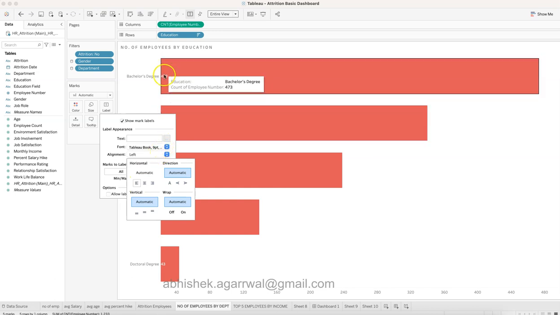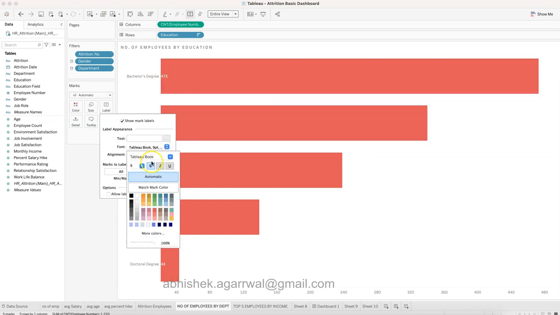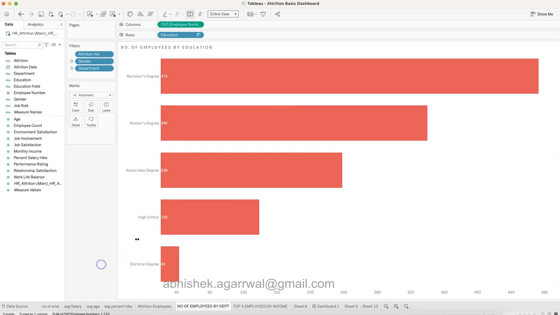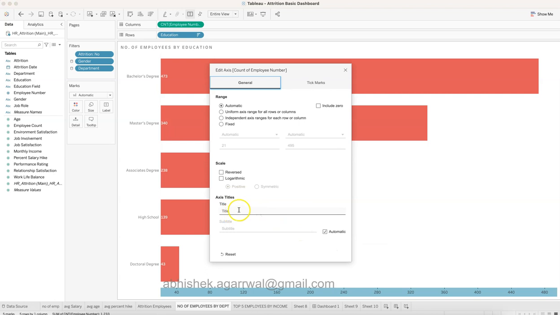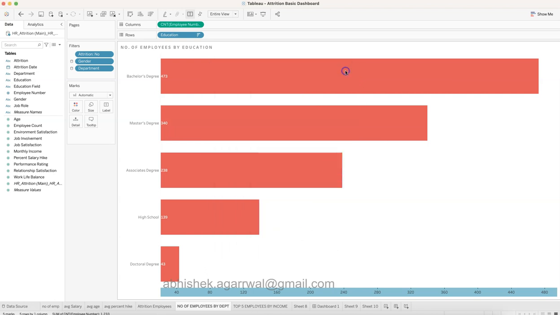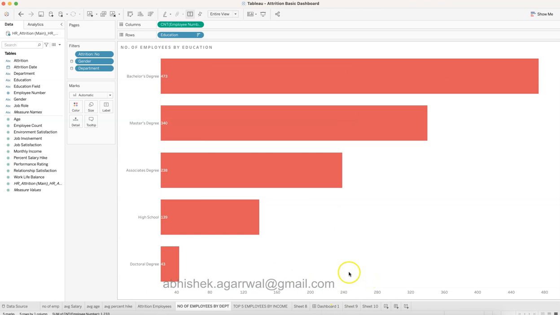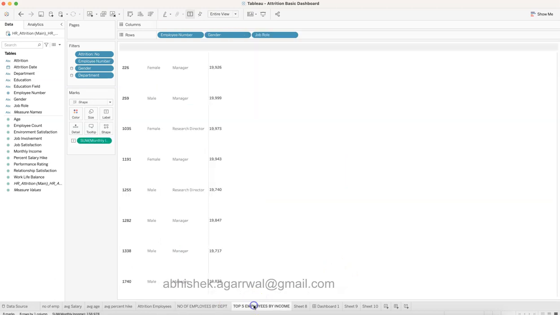Also for this text, what I'm using is Tableau Book Bold, and that is why we are getting this output, and this needs to be entire view. Also over here you will be getting the title, so right click, edit axis, and remove the title from here, and that way you are going to get all the visualization like this. Very straightforward bar chart, nothing fancy going on here.